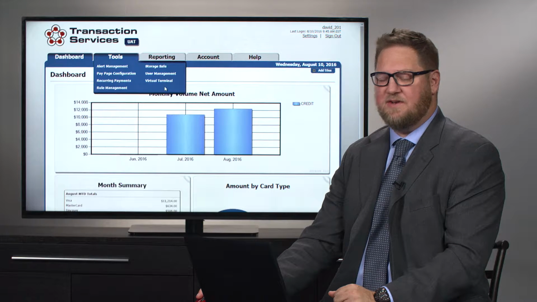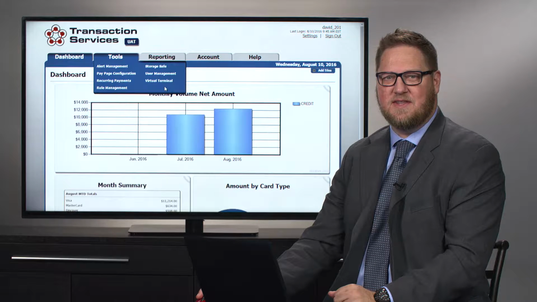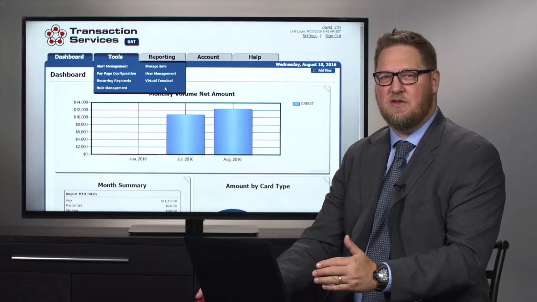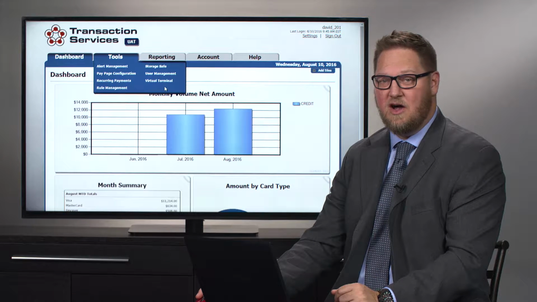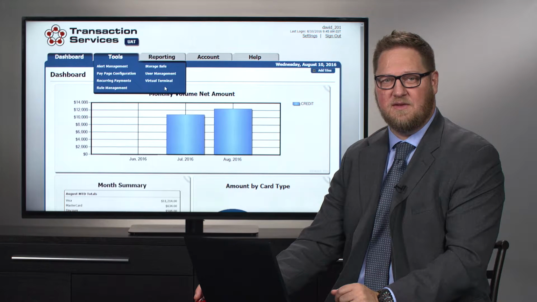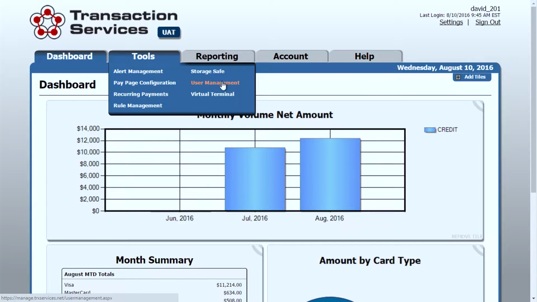So under the tools section, there are a number of different tool options, and these are all configurations. So if you see anything in this demonstration that you might not currently have in your existing login that might interest you, feel free to call customer service and we can talk to you about getting those options turned on. But one of the other most common tool modules that are used is the user management tool.